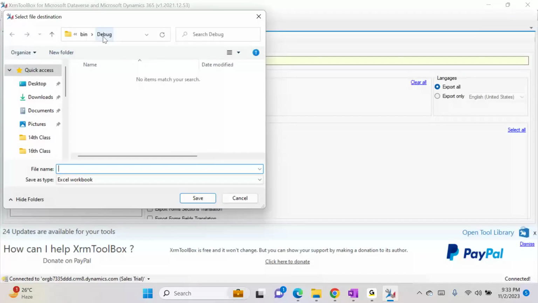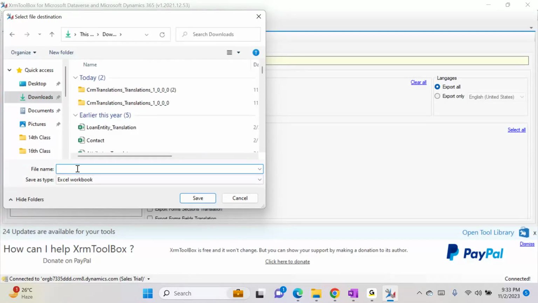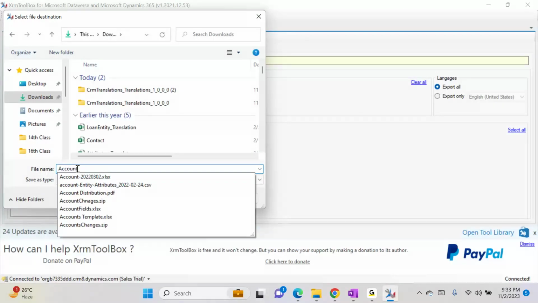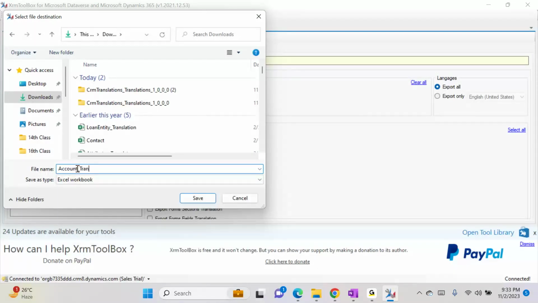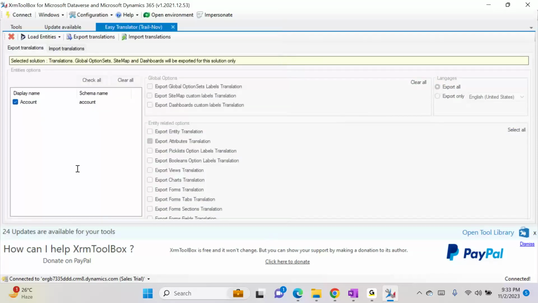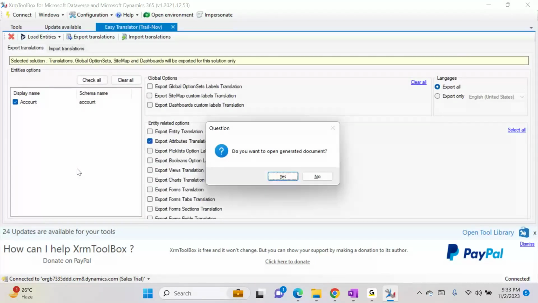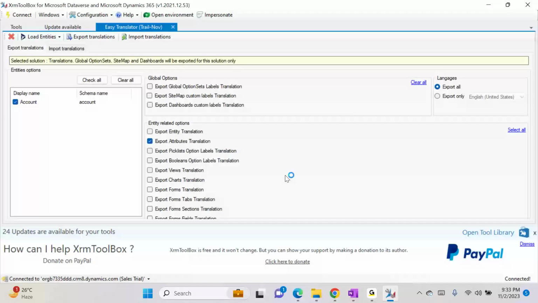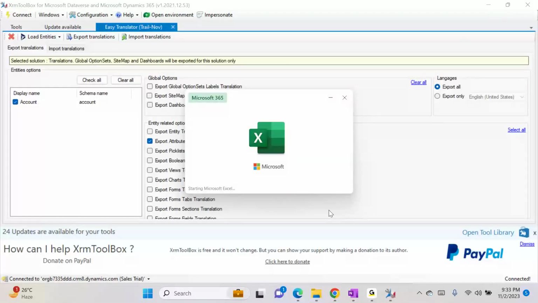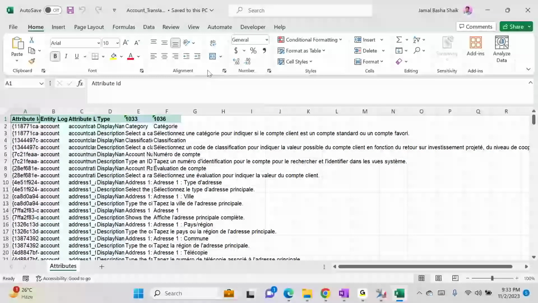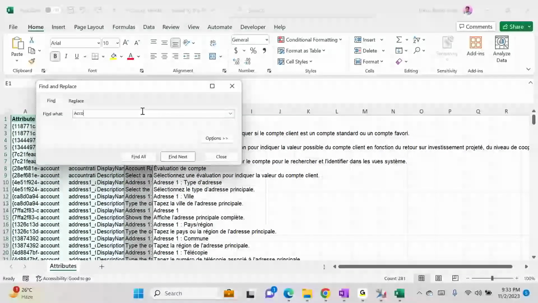Click on export translation. So you can give the name, account translations, save. Open. An Excel will be downloaded. You have to open this Excel. Search this name, Control F, account type.